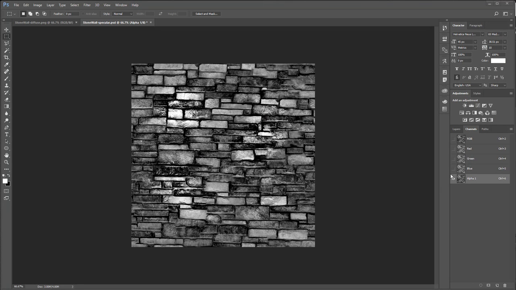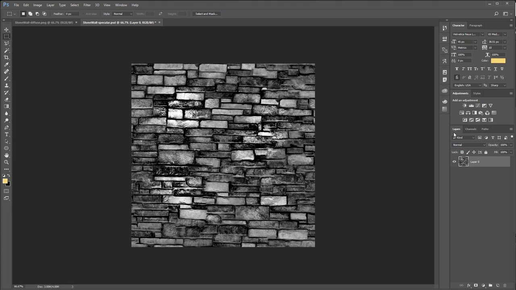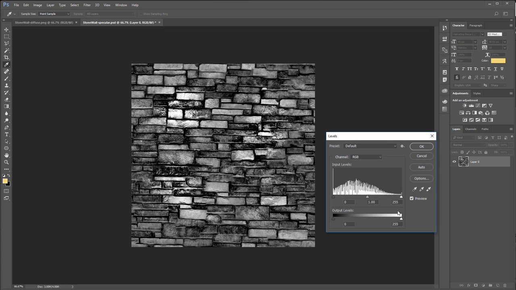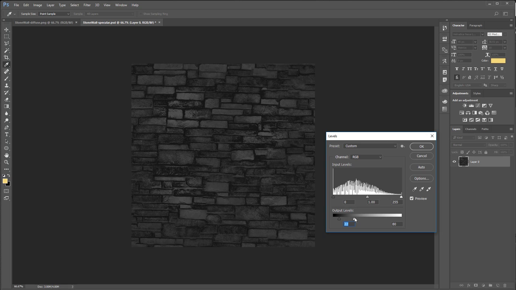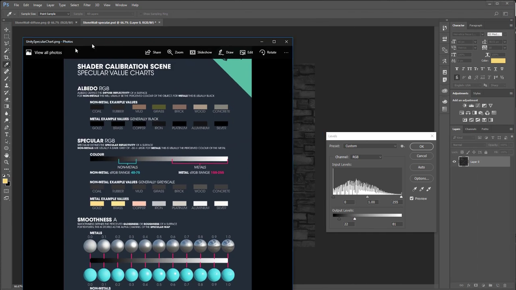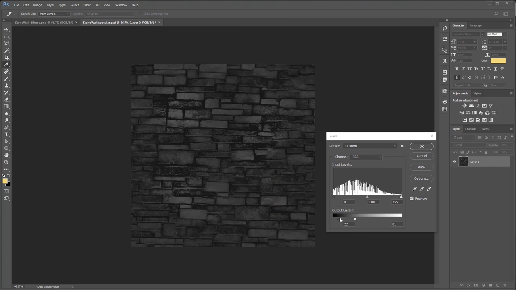That spans the whole range, right? But our specular map, this one, is going to need to be darker, right? So I'm going to just drag this down till it's about somewhere like that. Maybe move this up a little bit. So that's our specular map right there. It's going to be something like that. So if we look at this, you can see we're about in the right area.